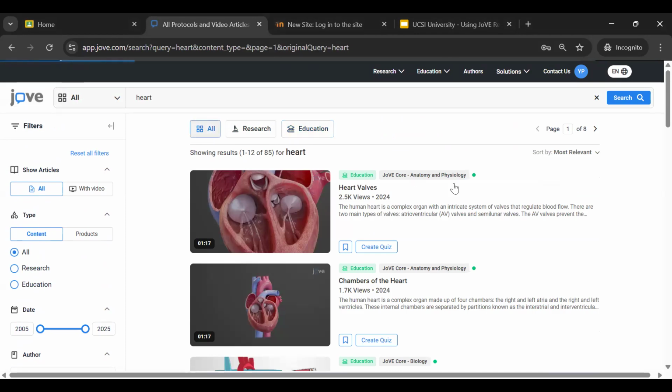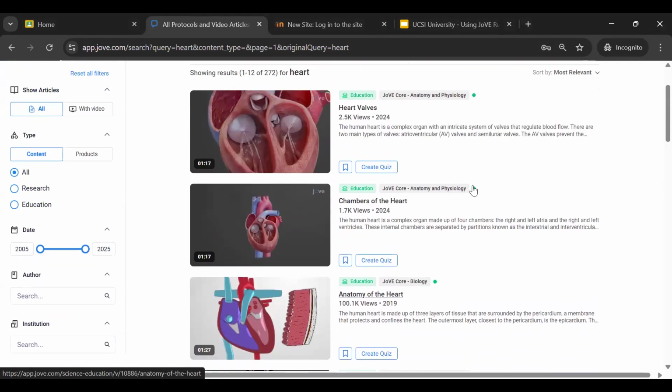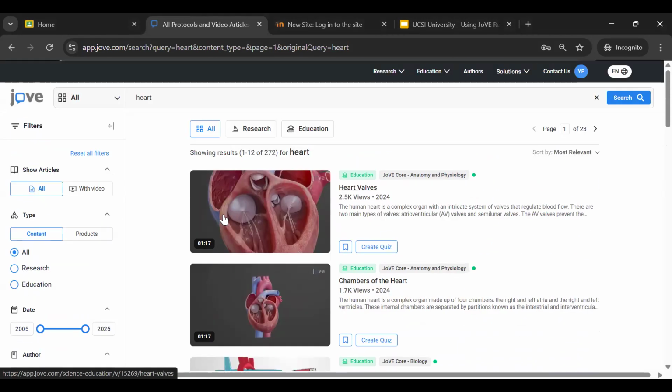If you're able to see these green dots right there, that indicates that you now have access and the free access is now activated. You should be able to see all the green dots right there, which indicates that you have access to that video.